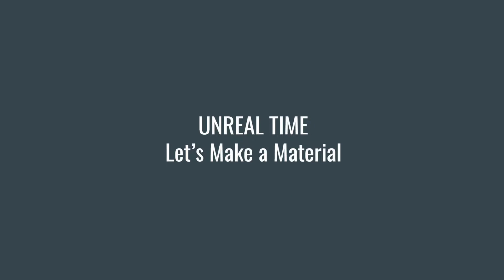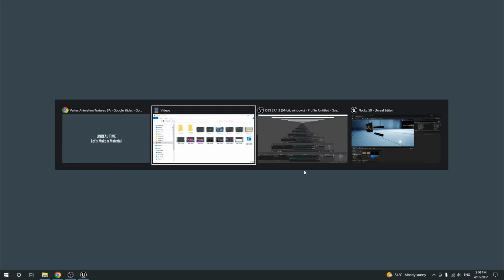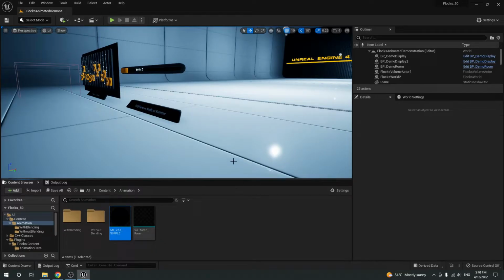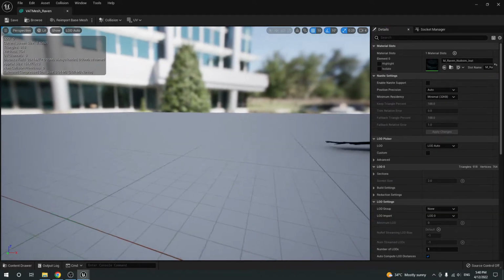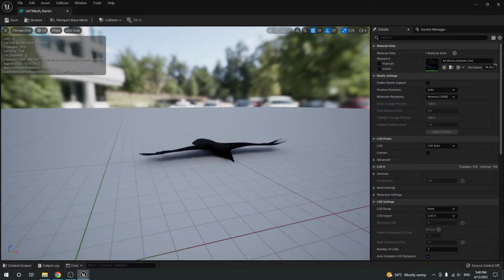So let's jump into Unreal, and I'll show you how to make a vertex animation material so that we can animate our static meshes in Unreal in real time. So I have my Flux plugin here open in Unreal, and you'll see that I have this static mesh, nothing animated about this at all.